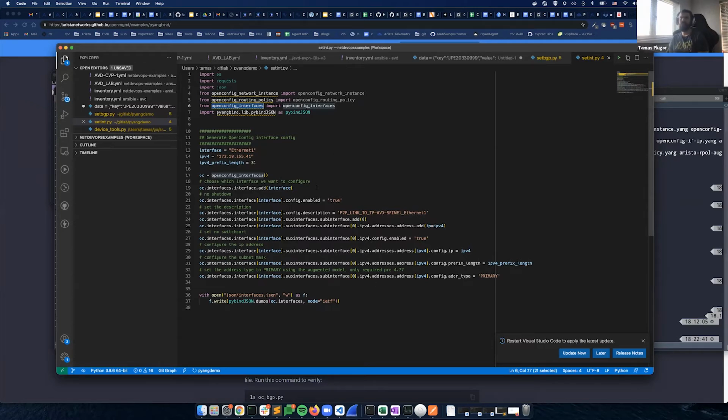And so the first example is very simple, just to create a description for Ethernet 1, apply this IP with this subnet mask, and add a description. So basically, after you have compiled your Python file, you can just import it like this. So for example, from OpenConfig interfaces, import OpenConfig interfaces, and then you can initialize your variable, and then you can add stuff to it and configure your interfaces.